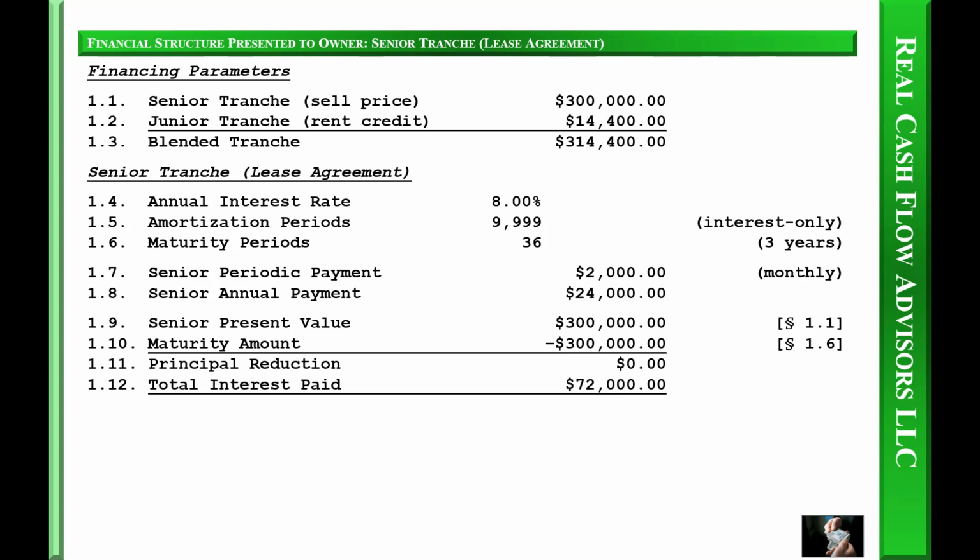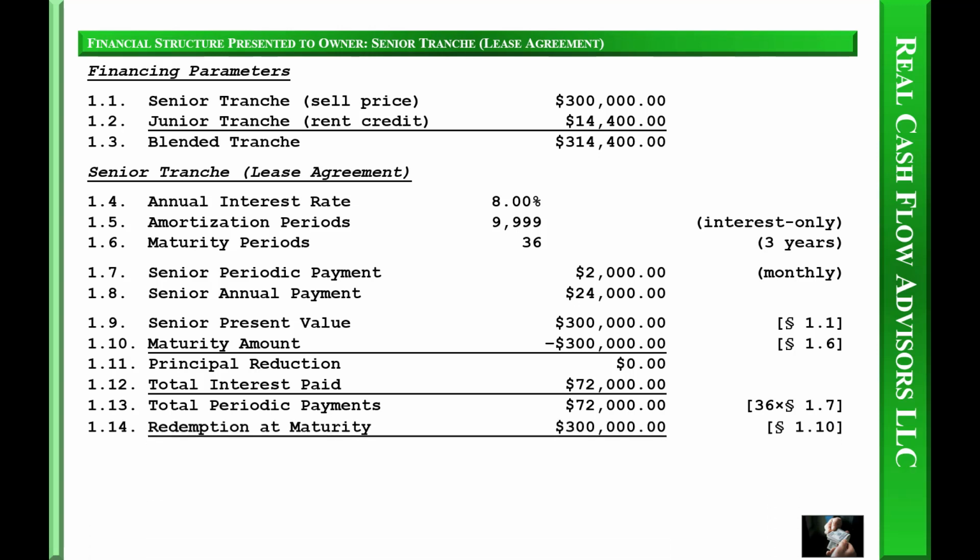Total interest paid, $72,000. Total periodic payments, $72,000. That's 36 times the periodic payment of $2,000. Redemption at maturity, $300,000. Total cash paid, $372,000. Financial structure presented to owner.